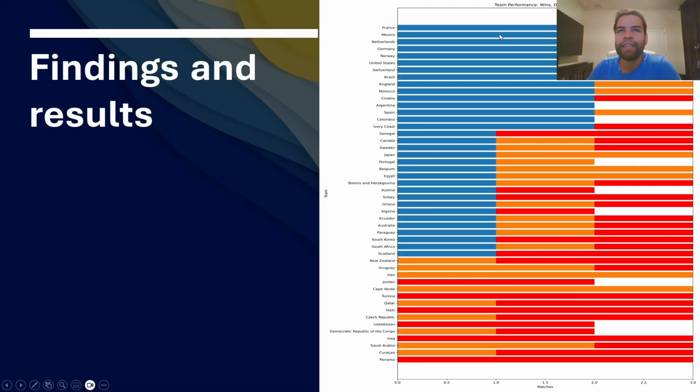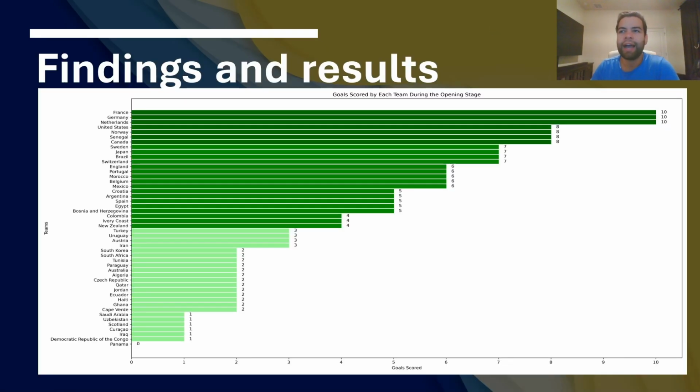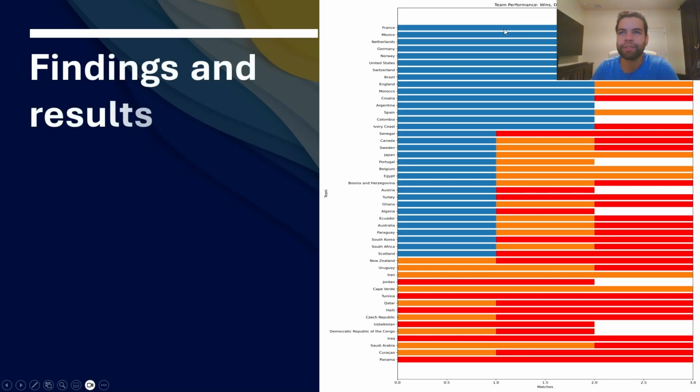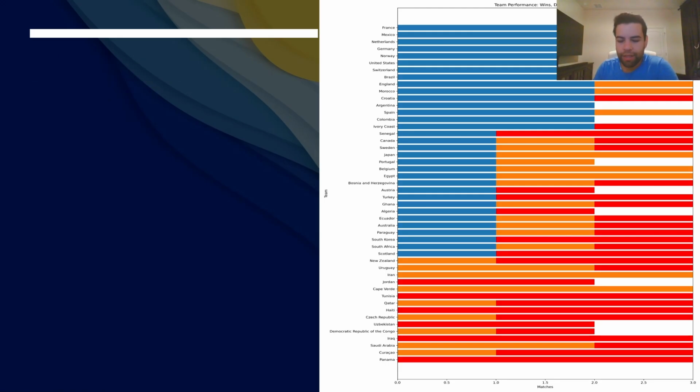So as you can see here, a team like France, which was the highest scoring team, actually was able to win all their games. Here we have a little legend. So the blue sections are wins, the orange ones are draws, and the red ones are losses. The only two teams that won all their games during the group stage were France and Mexico.